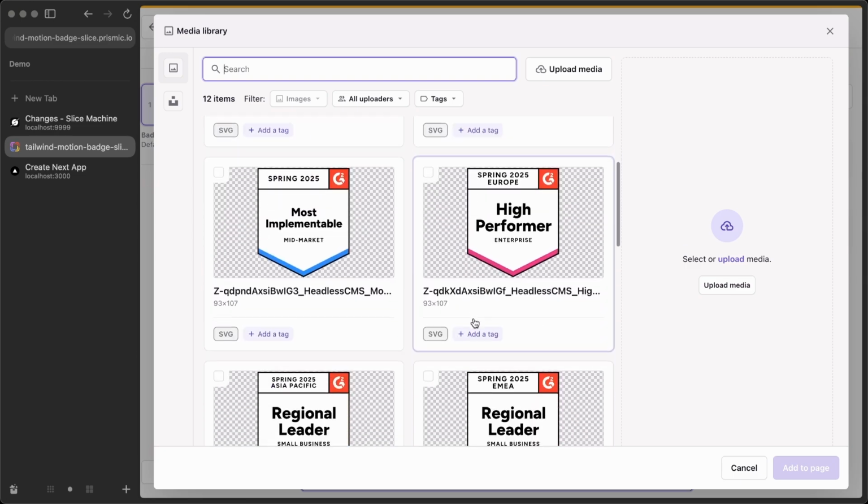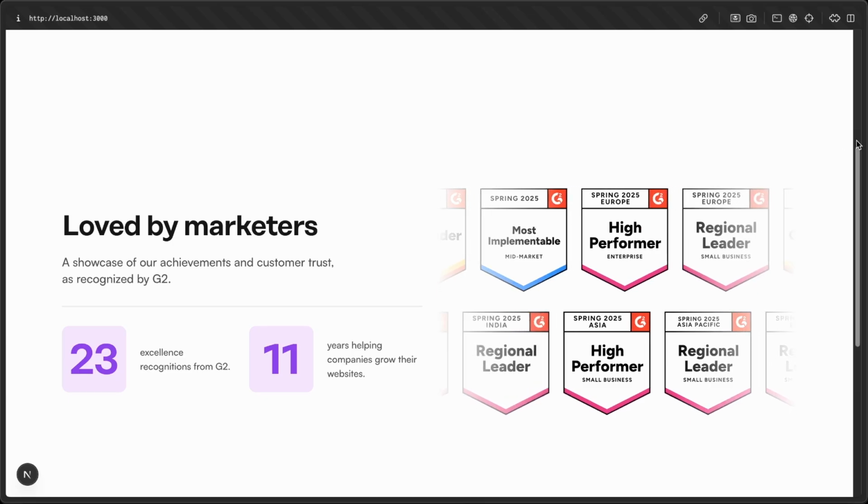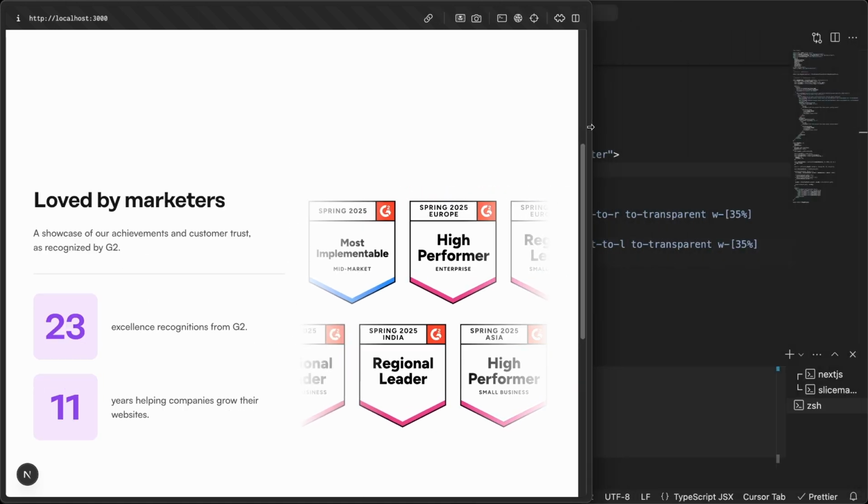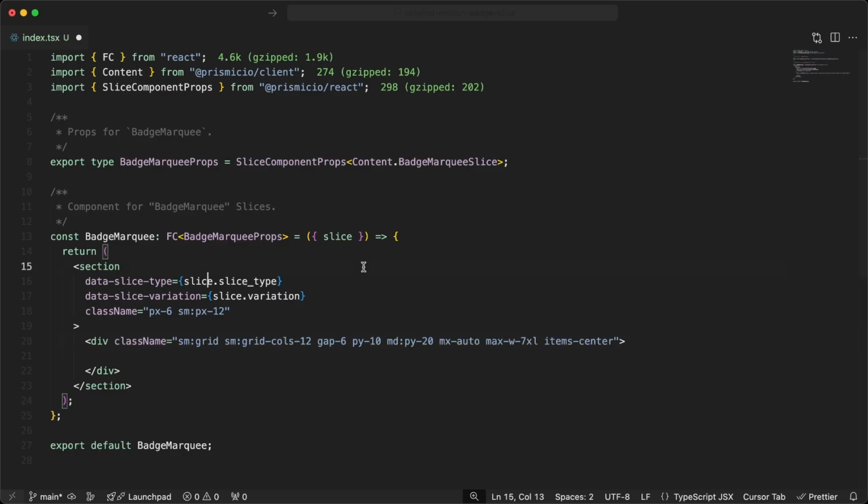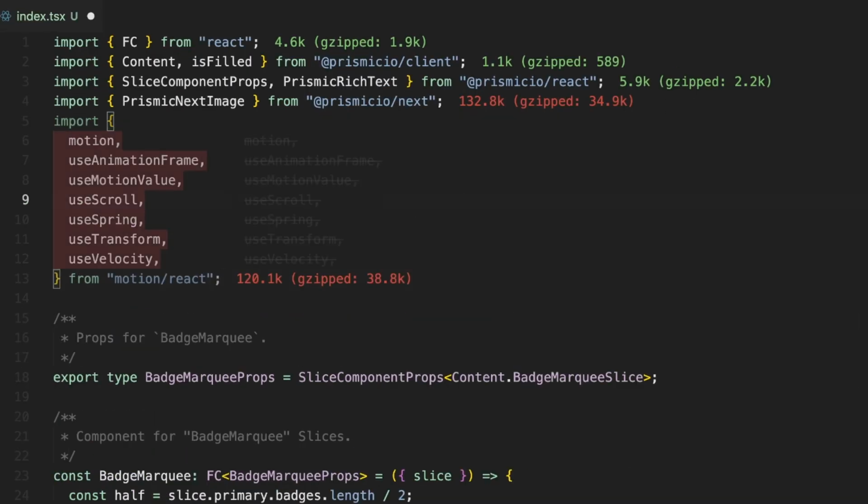Do you happen to struggle with showcasing lots of badges, ratings, or small images in general on your website without cluttering the page? I have an efficient solution for you. We're going to build a smooth scrolling badge carousel using Tailwind and Motion.dev in a Next.js project.